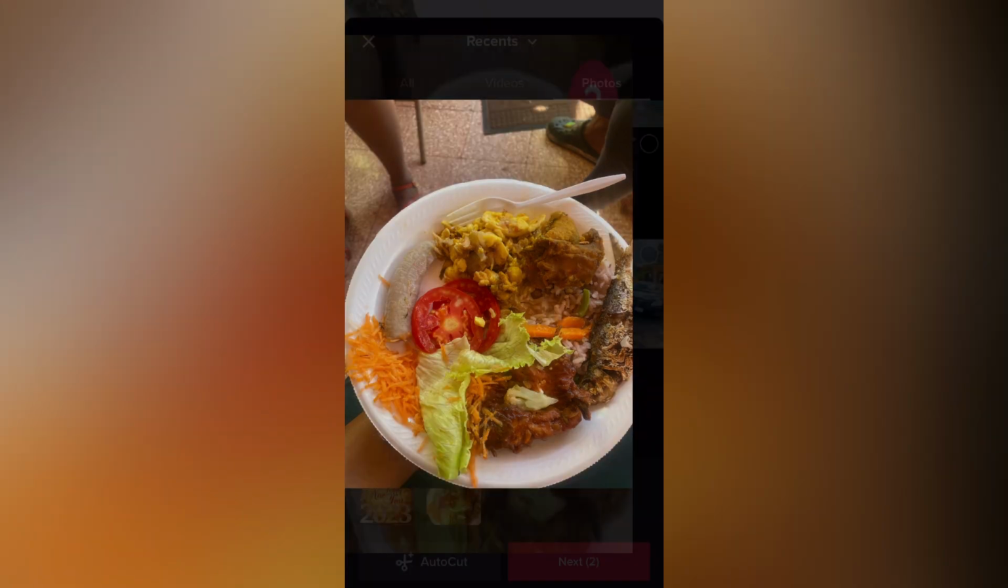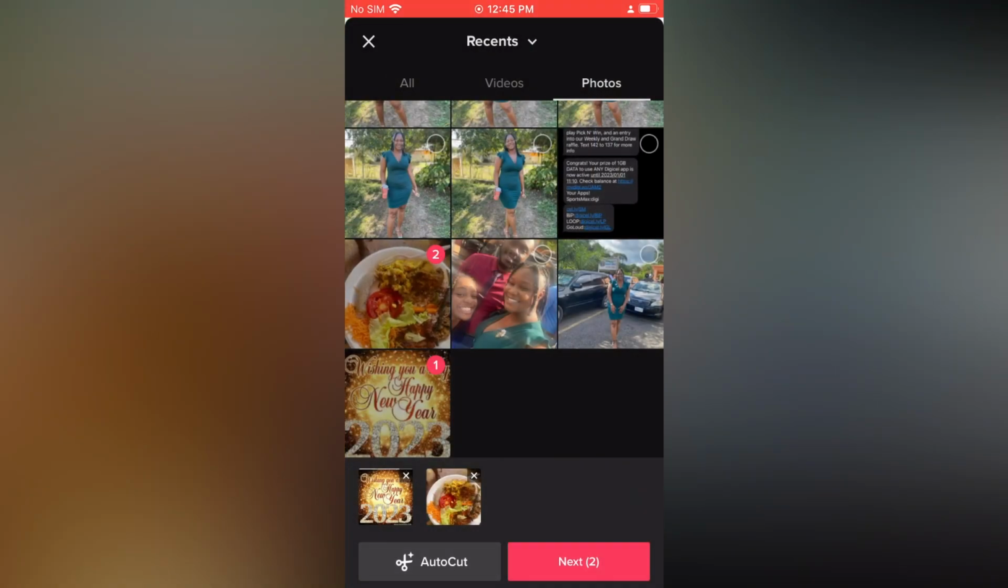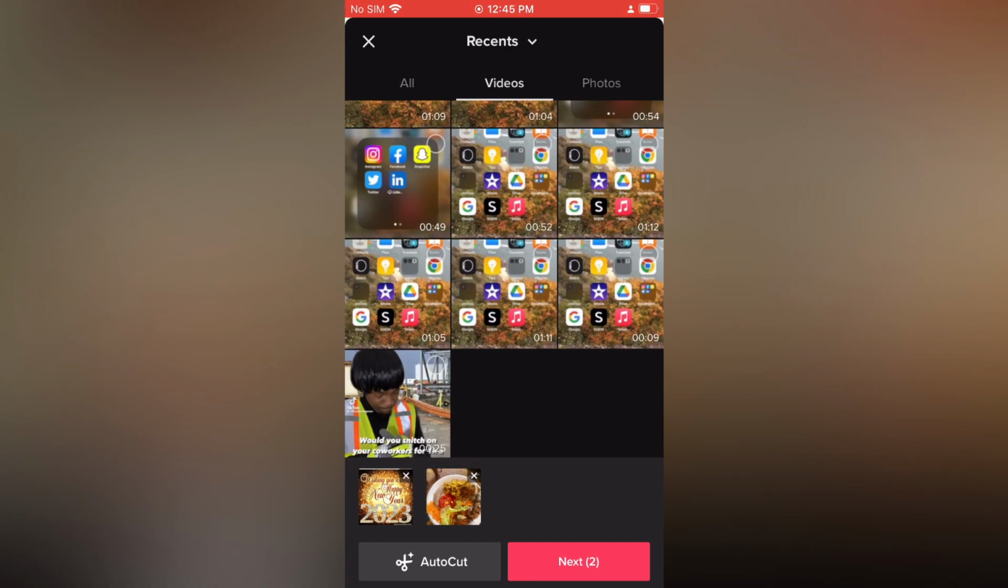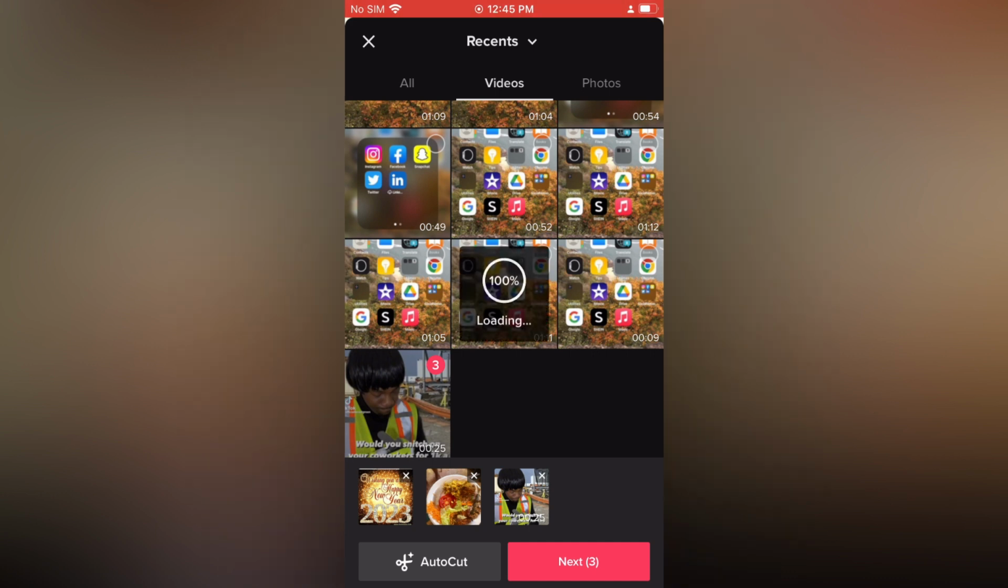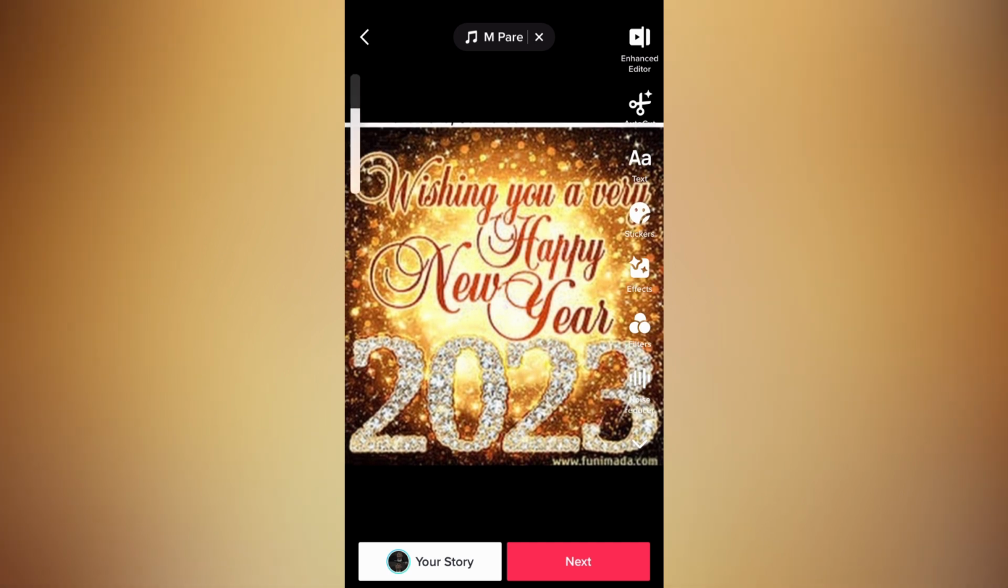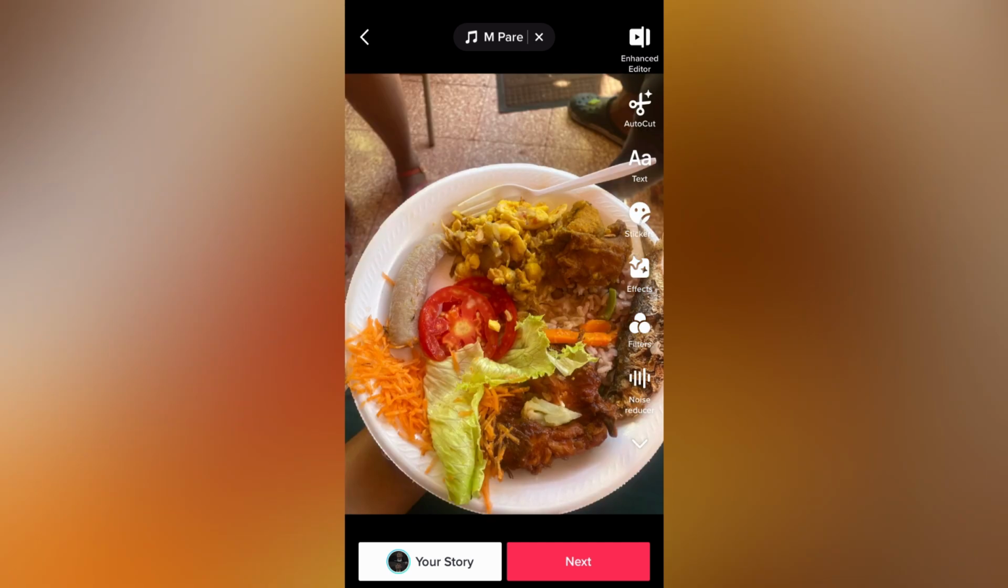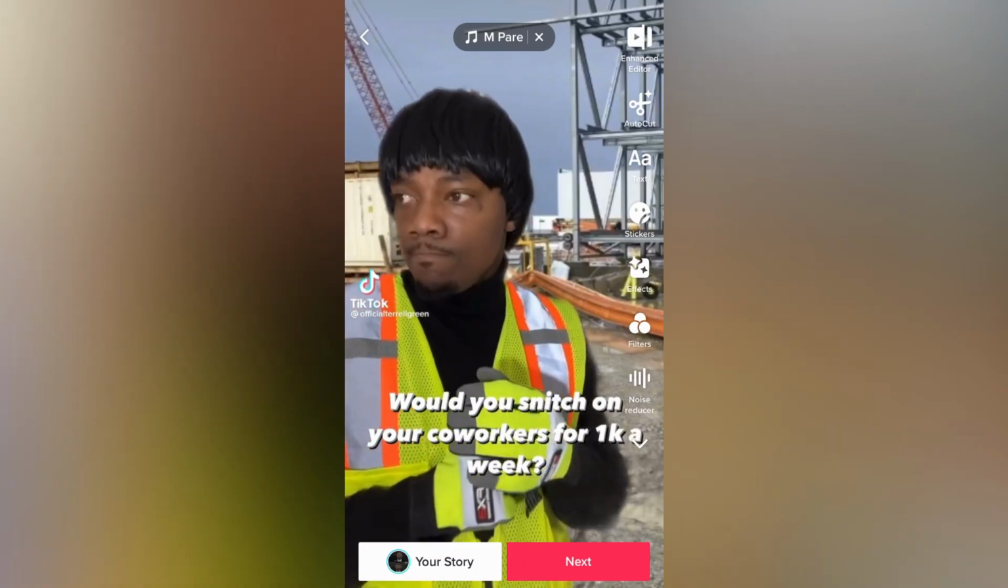After selecting the photos, I would recommend that you also select a video. So you're going to tap on videos and you're going to select a random video. For example, this one right here. Then you're going to tap on next in the bottom right hand corner. After doing that, you're going to simply tap on Enhance Editor in the top right hand corner.